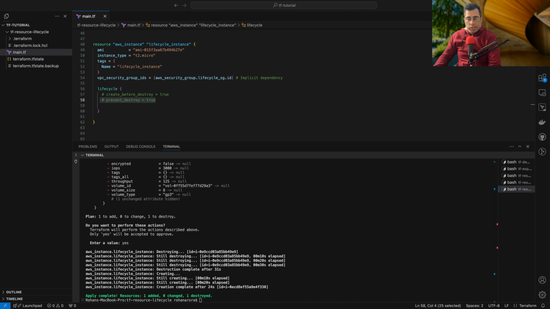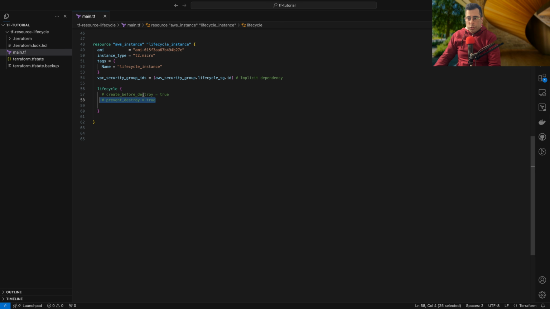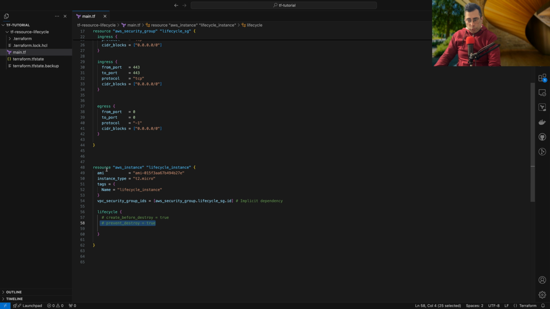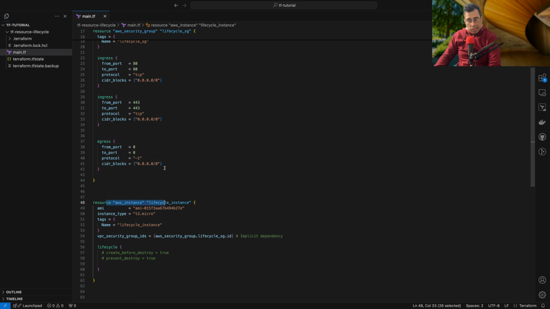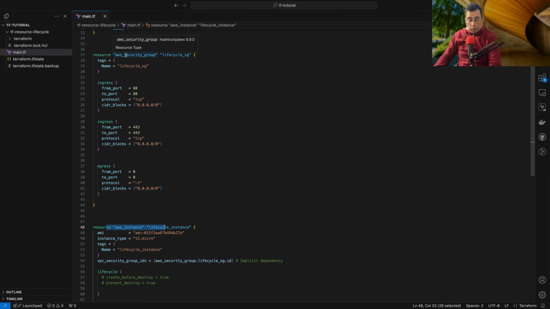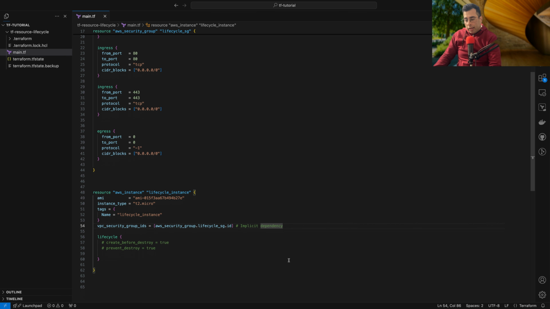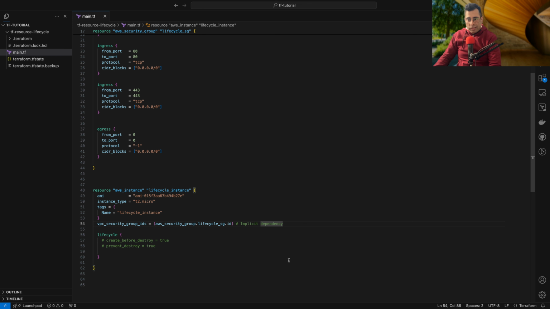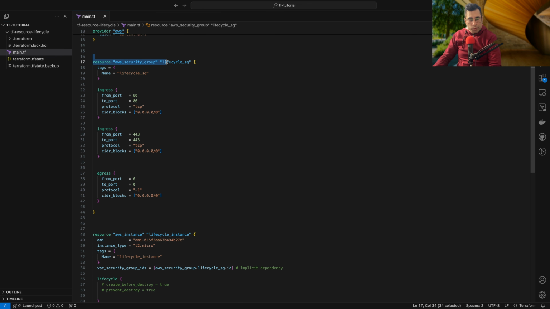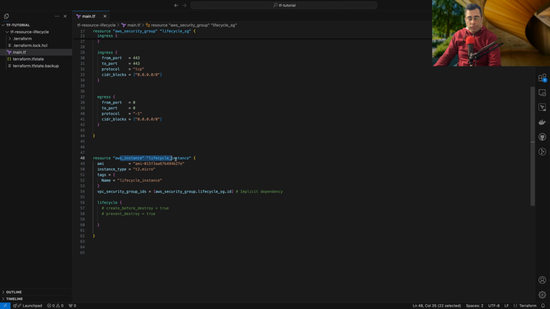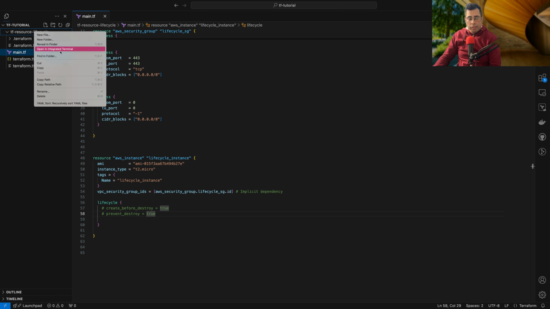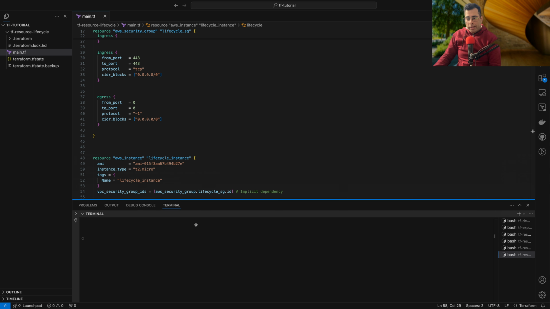The next one that we're going to see is replace triggered by. When we configure these two resource blocks, we could see that the instance is dependent on the formation of the security group, because there's an implicit dependency between these two resources. Now, I want to say that any change made to the security group will lead to the replacement of the instance. Let's put that into practice and see how this can be implemented.